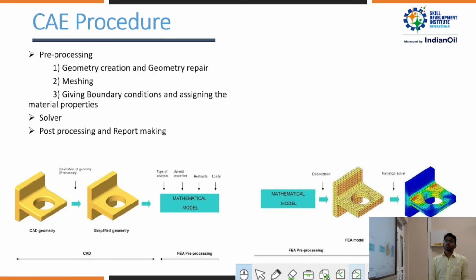After that, coming to the CAE procedure, that is pre-processing as we have discussed earlier, after that the solver, and after that post-processing and report making, that is the result generation point.